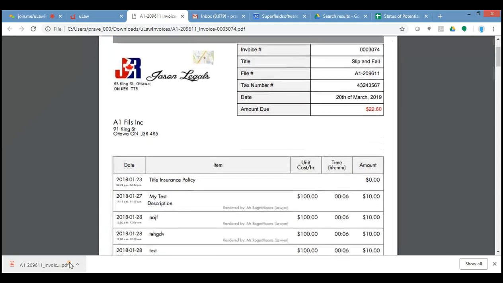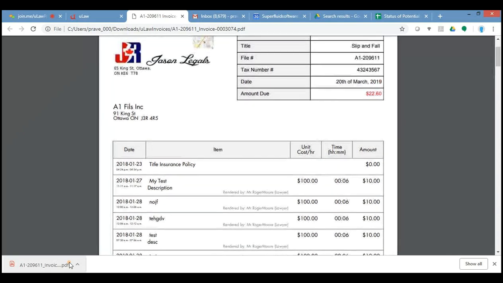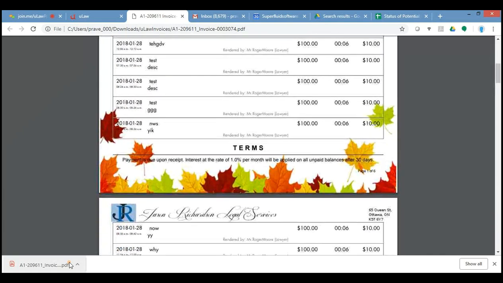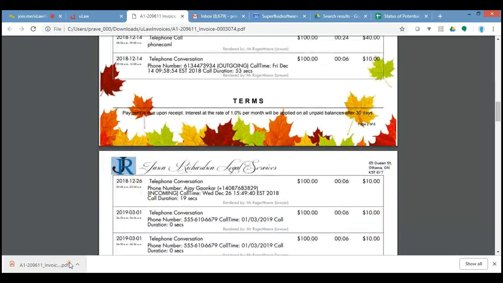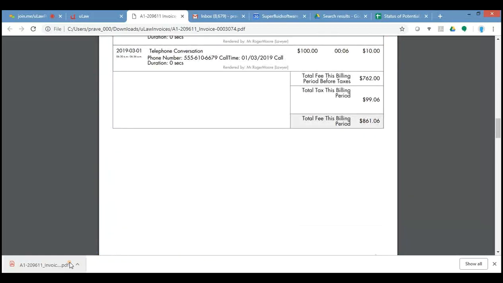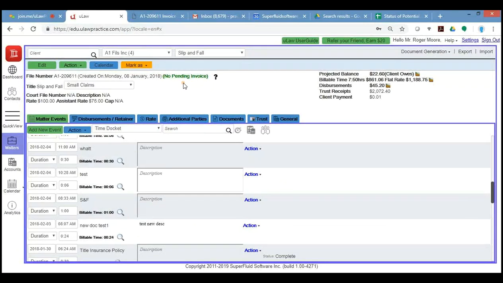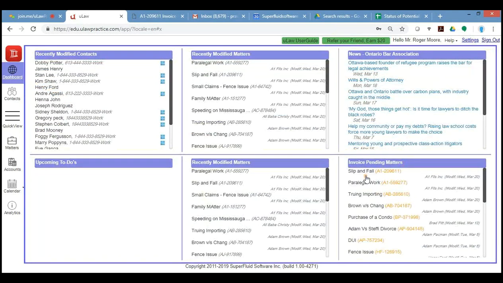And here's a quick example of an invoice that accounts for all the dockets in it, right? And look at the amount of docket that's gone through this for a total of $861. Notice that the status has changed from pending invoice to no pending invoice. And if I go back to my dashboard, I'm going to see this line item from slip and fall disappear because it's going to take that off that particular checklist. And there you go. Okay?